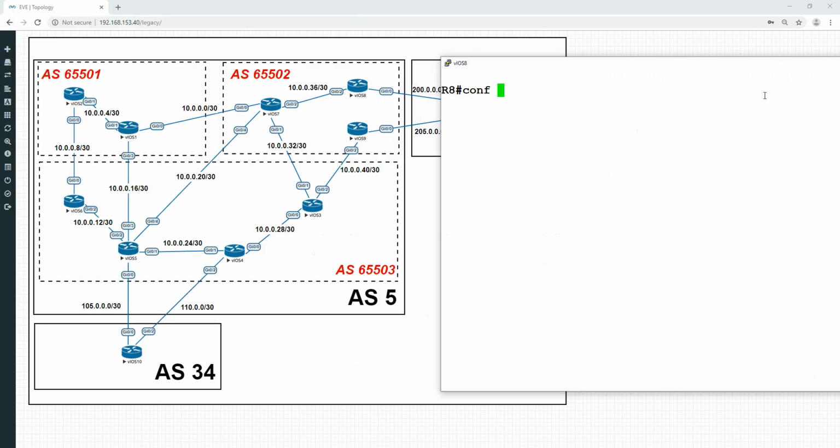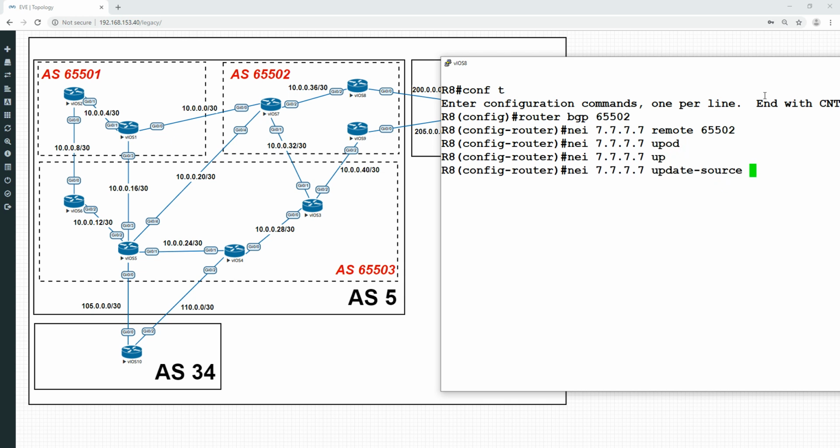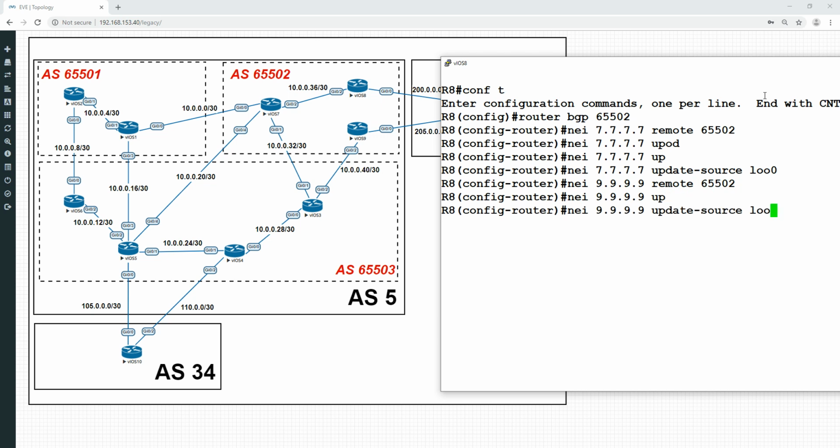Right, so number 8, router BGP 65502, BGP Confederation identifier. In fact, we've configured that part, haven't we? We just need to do neighbor 7.7.7, remote 65502, neighbor 7.7.7, update source is loopback 0, neighbor 9.9.9, remote AS 65502, neighbor. Okie doke.